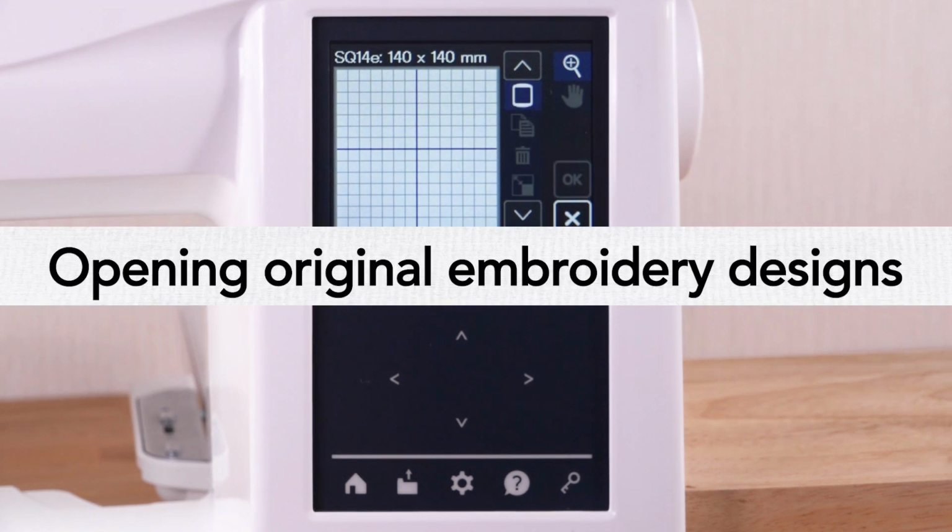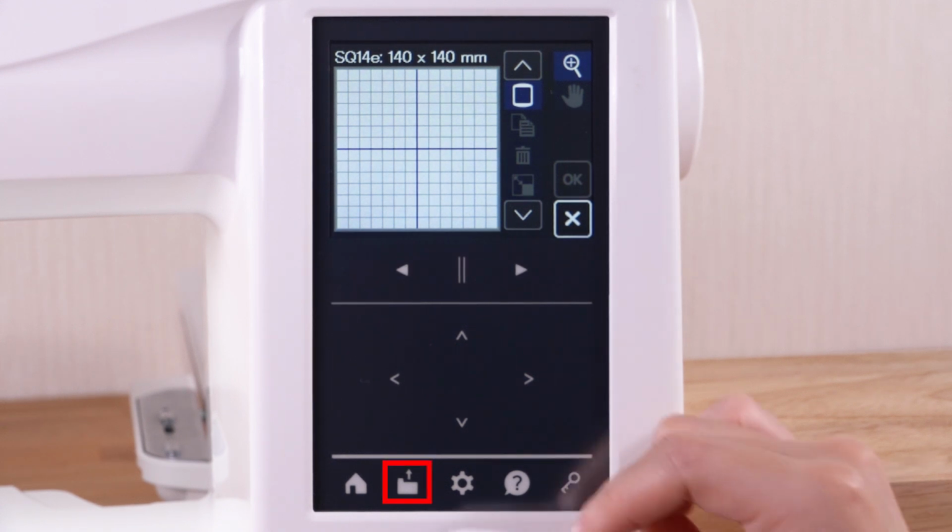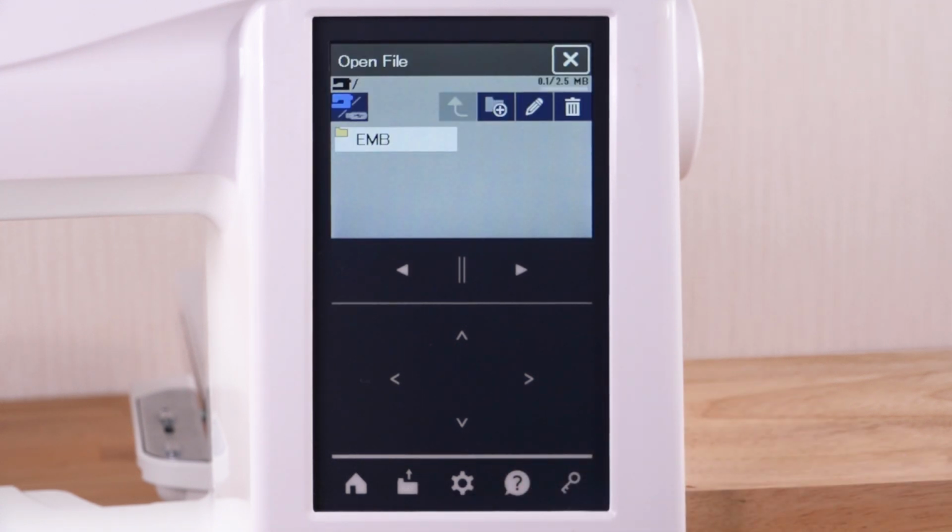Opening original embroidery designs. When you press the Open File key, the Open File window appears. Make sure that internal memory is selected using the internal memory USB flash drive switch key. Open the folder.